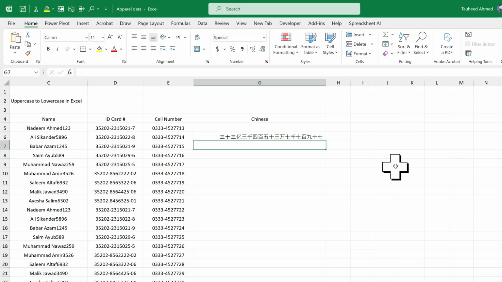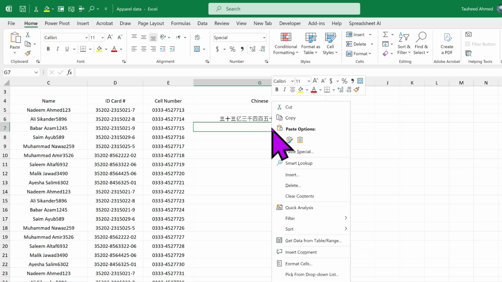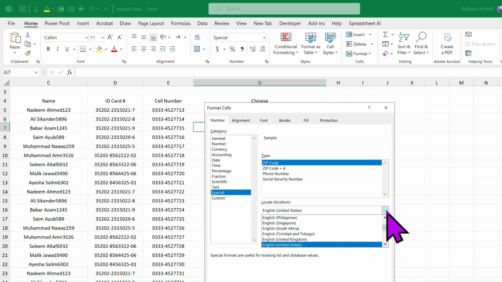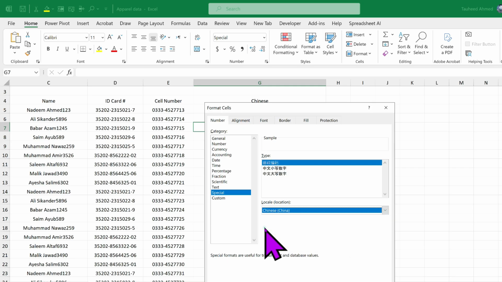For this, you need to select the cells and then right click and go to Format Cells, and under the Number tab you will see Special. You need to click on that, and here is the Location. You need to drop down this menu and find Chinese in the list. This is the Chinese, China, and here is the format.